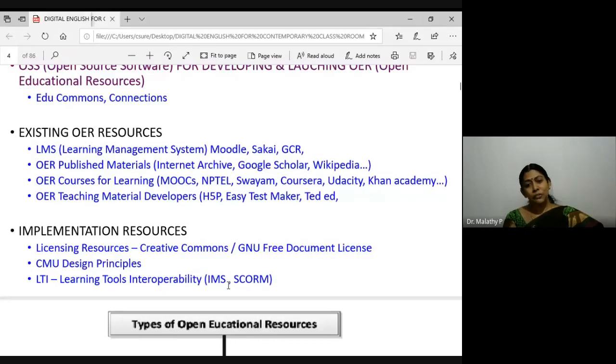So the GNU Free Documentation License is also one other license that you can get for your lessons. Then CMU design principles. When you design a video lesson, these are the implementation resources, the things that you need to take care of. And LTI. This stands for Learning Tools Interoperability. What is this Learning Tools Interoperability? Of course, search for the terms, IMS also, on Google. Find out what they are. That will be very useful.